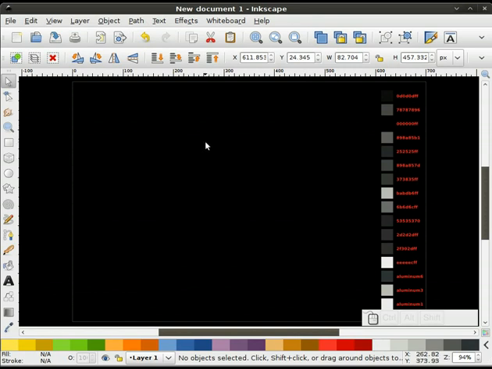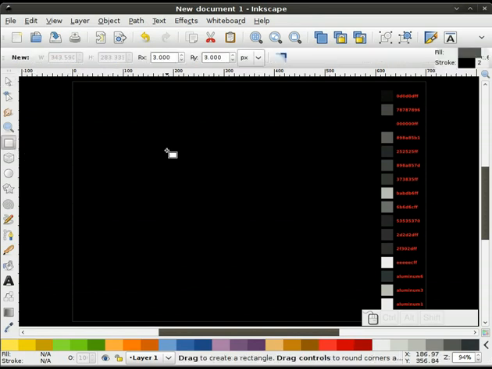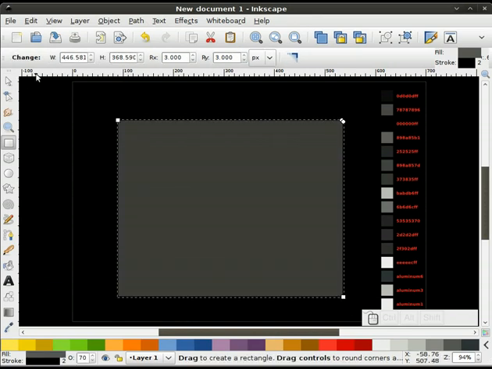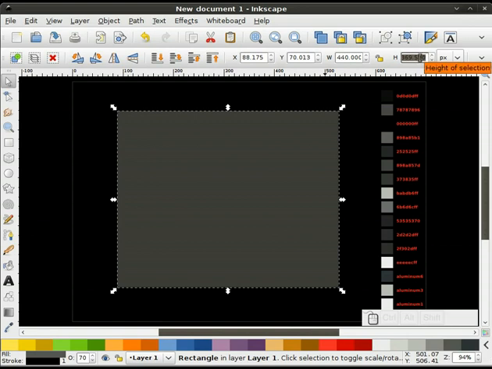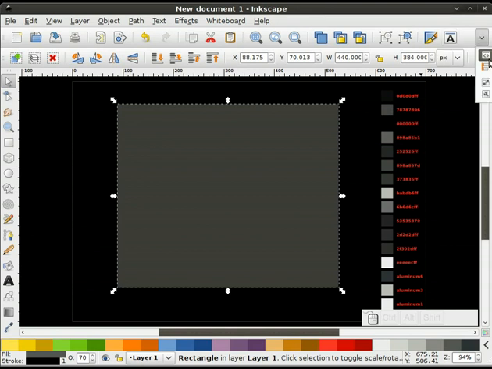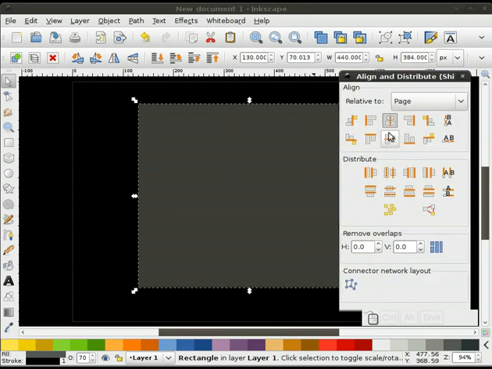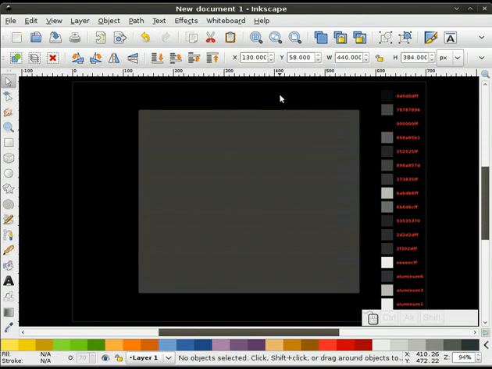Now the first thing I'm going to do is grab my rectangle tool and draw a rectangle. I'm going to need a stroke of 1 pixel. And I'm going to make this 440 wide, 384 high. And I'm going to put that in the center of my page. There we go.